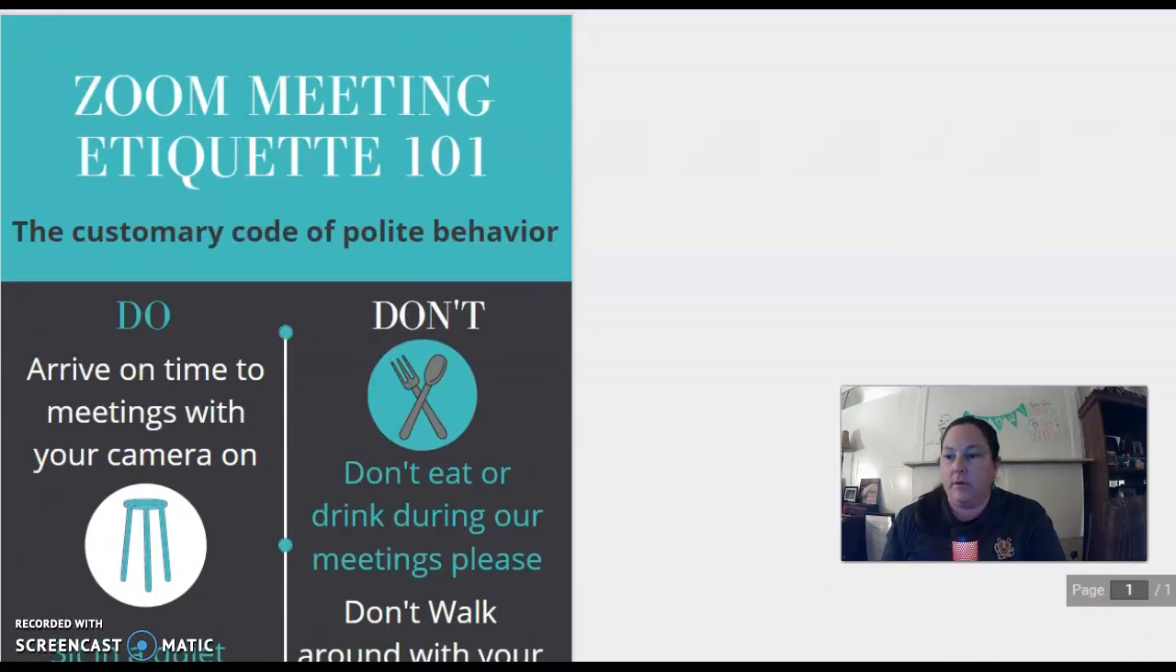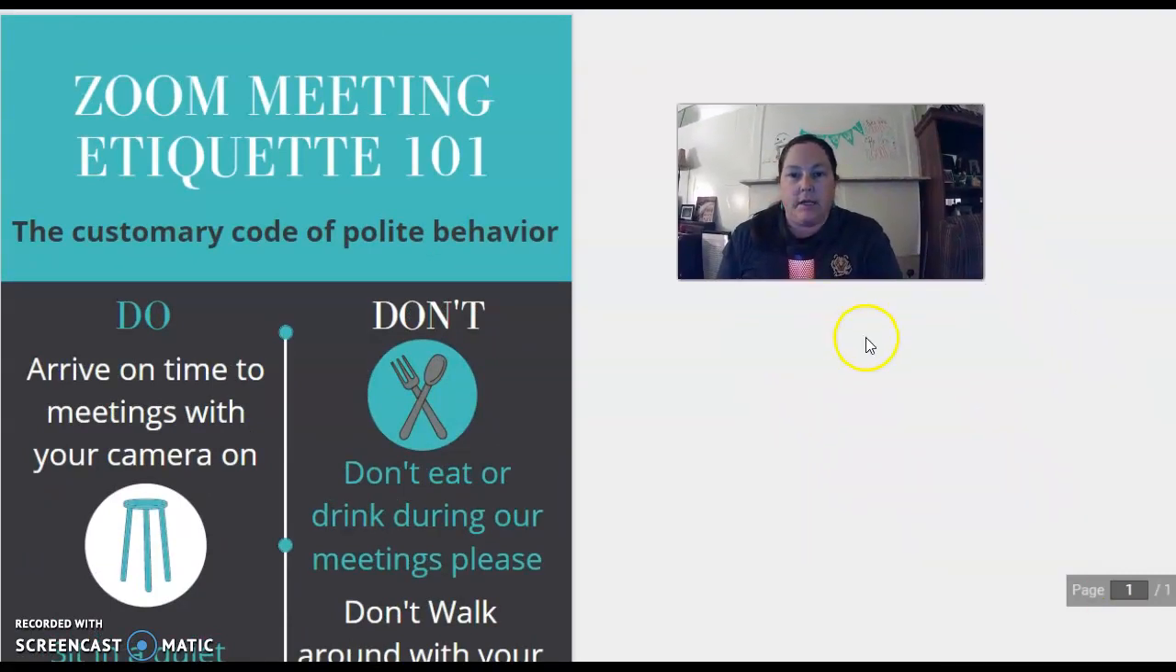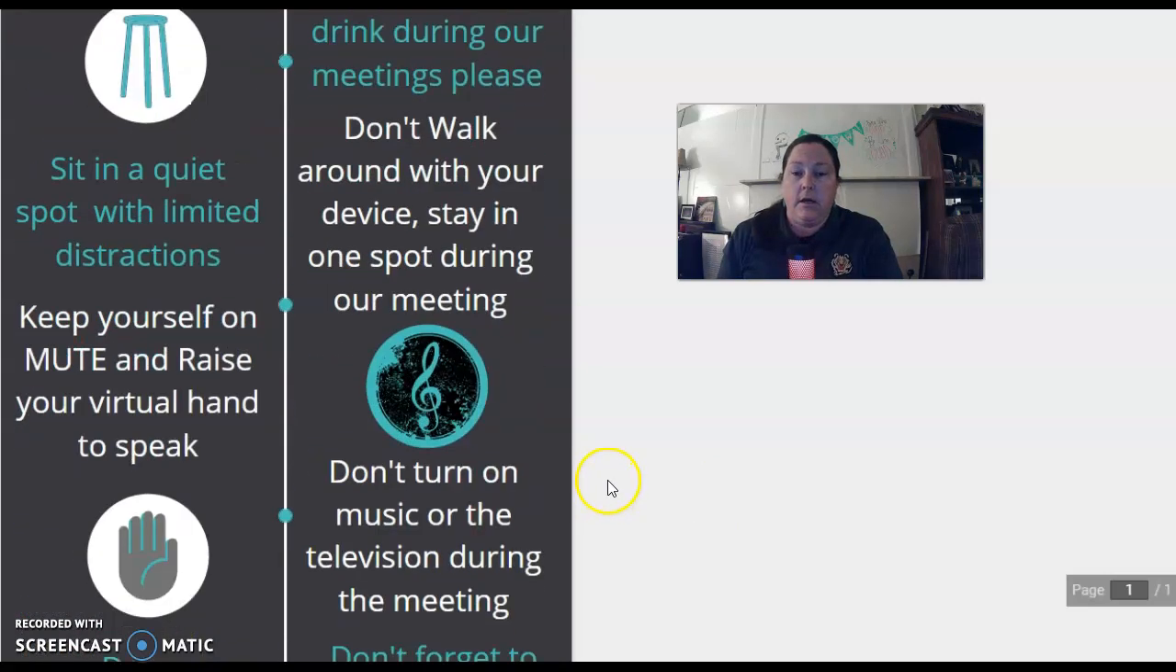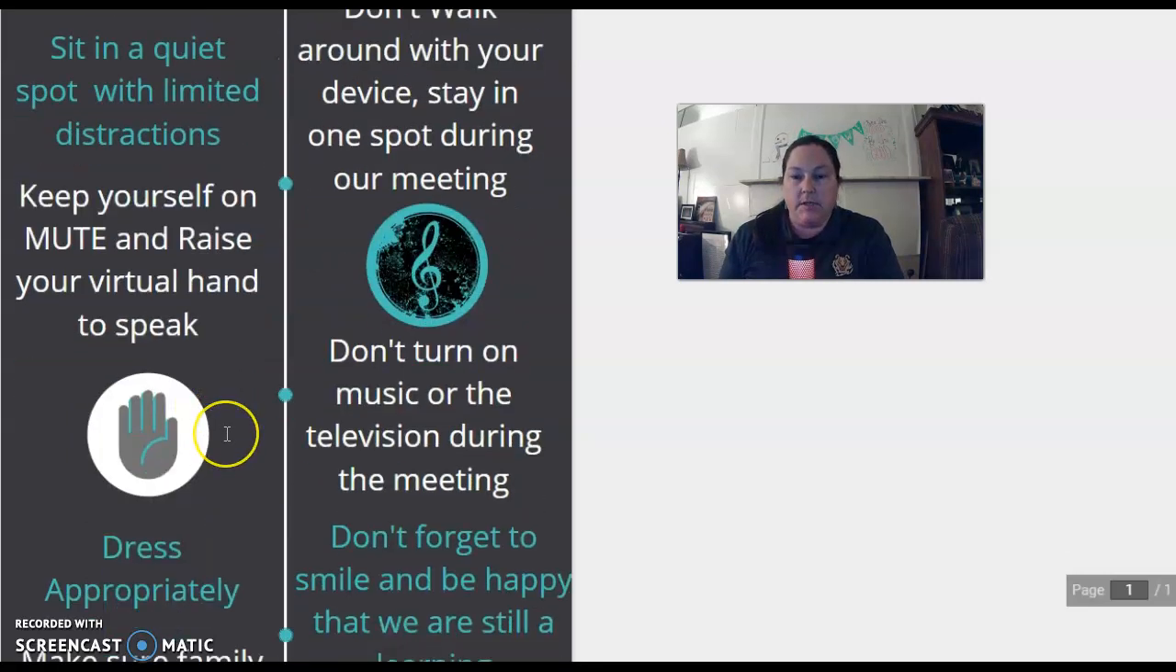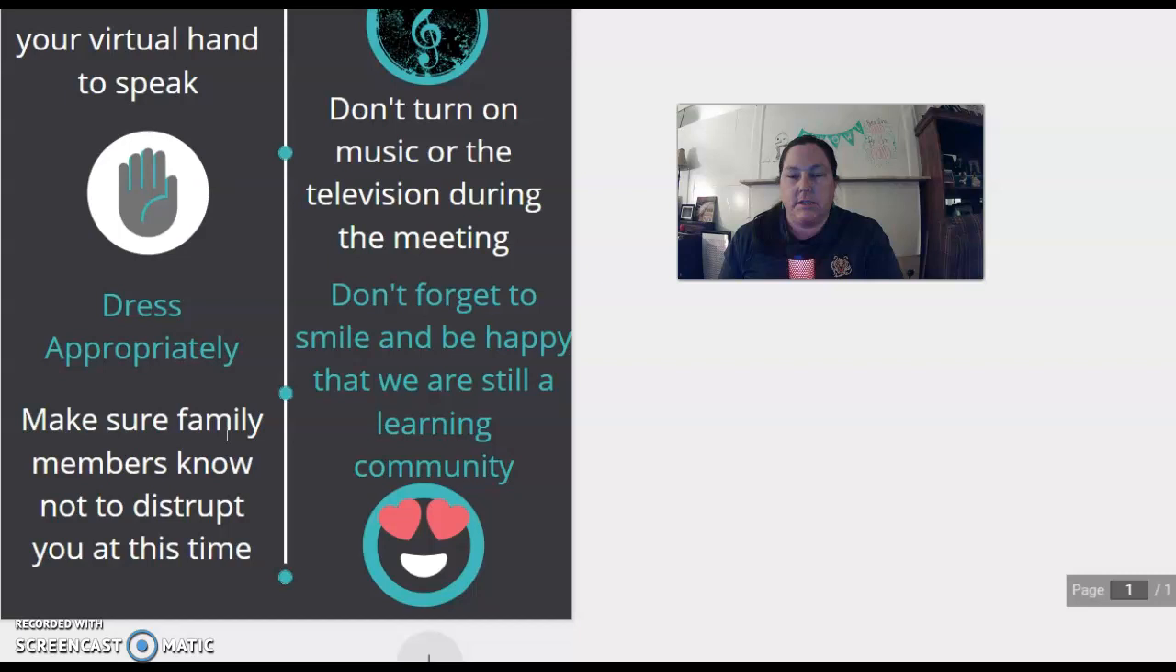All right, so we are going to be using Zoom, and so I will share my Zoom Etiquette 101 with you. So Zoom Etiquette 101, things to do and not to do. Please arrive on time to meetings with your camera on. Camera needs to be on during the entire Zoom meeting. Sit in a quiet spot with limited distractions. Keep yourself on mute and raise your virtual hand to speak. And I will go over all of these things to make sure everybody knows how to do them.